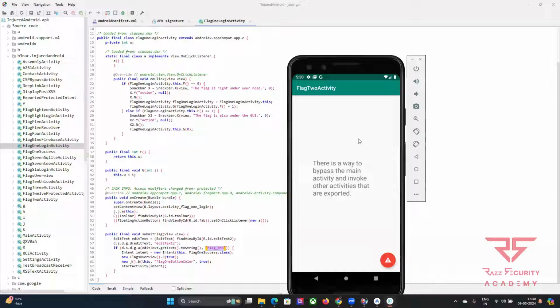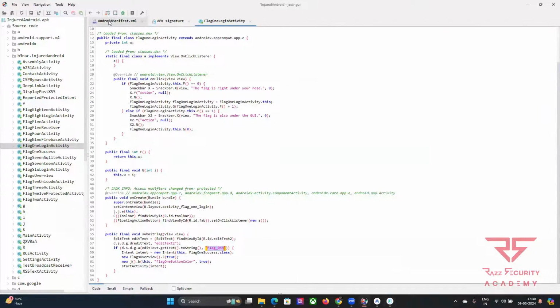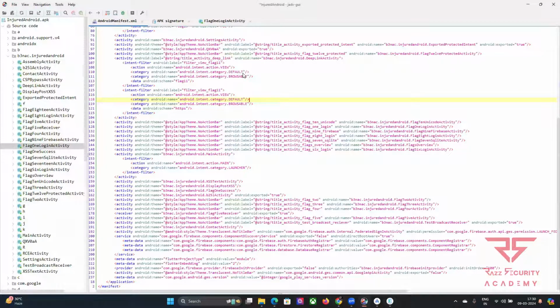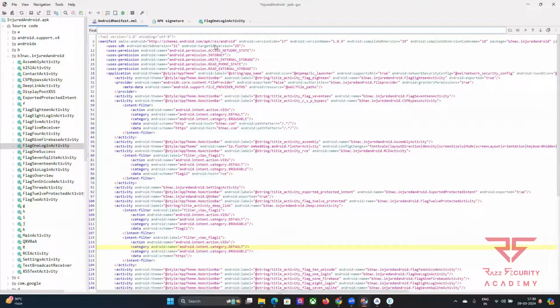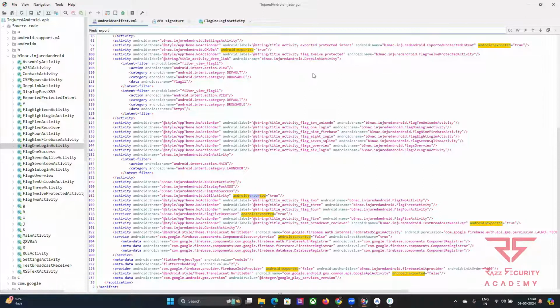At first, we need to find which activities are exported, and to check that, we need to look at the AndroidManifest.xml file, because everything about which activities are exported is written there. The best way is to use Control F, search for exported, and look for all those where exported equals true. You will see a lot of activities where exported equals false, but those are not our headache. Our headache is exported equals true. Let's see which activities are exported.